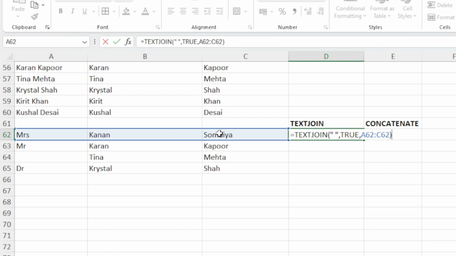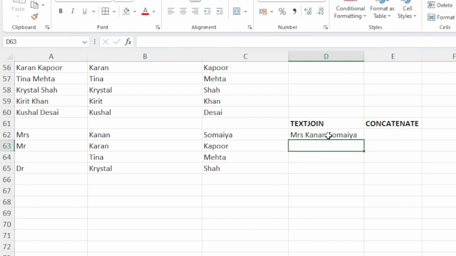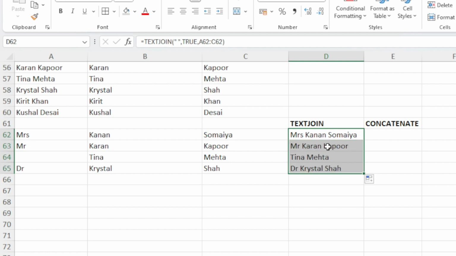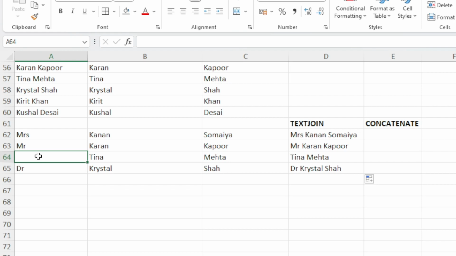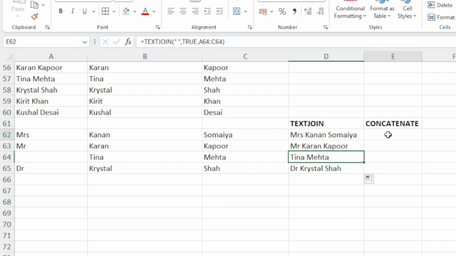Question: Mrs. Kanan Somaya, like that. Then we will copy it. Mrs. Kapoor, Mr. Kanan Kapoor. So wherever there is an empty cell, it does not add a space. Tina Mehta, Dr. Krishna Shah, so that is how we can join the text. And let's see it in concatenate.